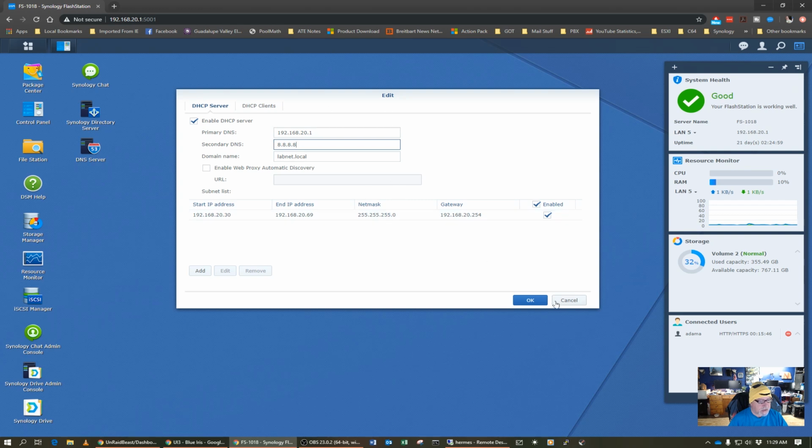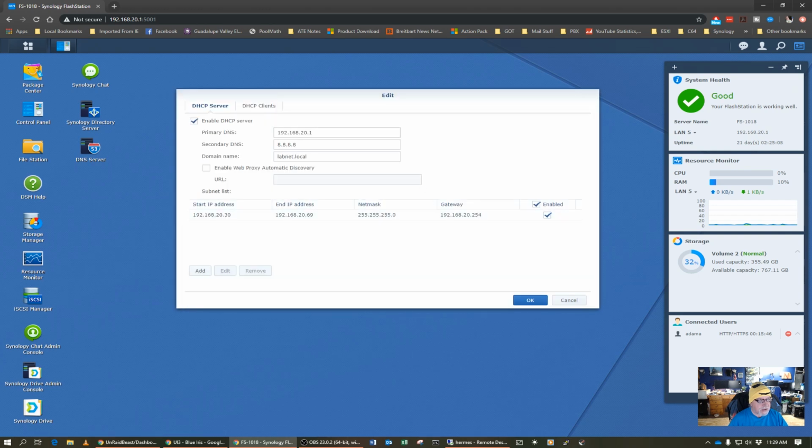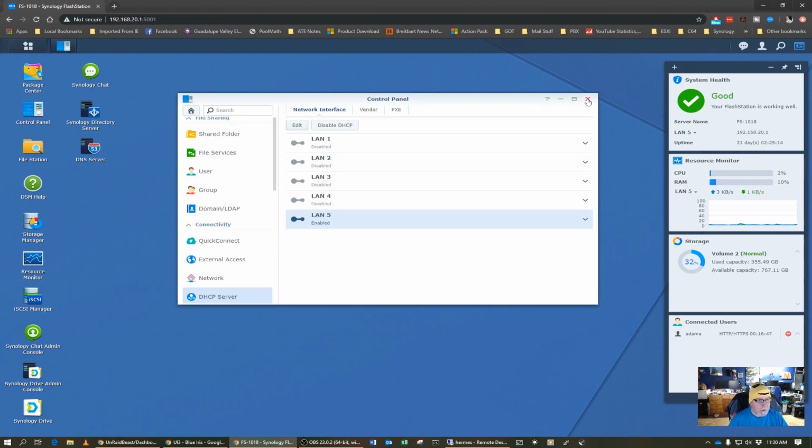So what that allows you to do is, in the event that this DNS server is down, the workstations will still be able to get out and use Google for DNS. So we'll just go ahead and click OK on here.